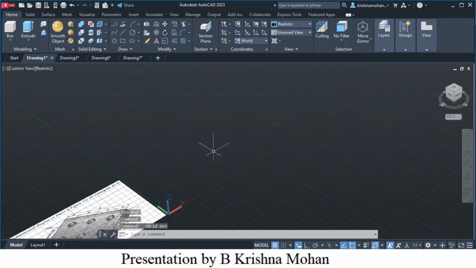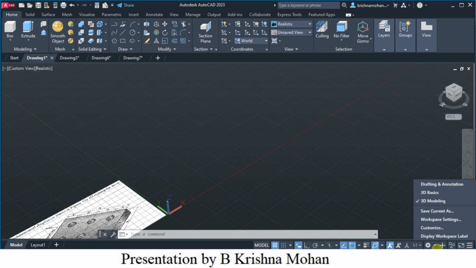Initially I'm going to create a rectangle of dimensions length equal to 80 and width equal to 60 mm. You need to check whether you are using a 3D space or not. You can go to settings, and here up to now we used drafting and annotations. You need to change the workspace to 3D modeling. Select that.